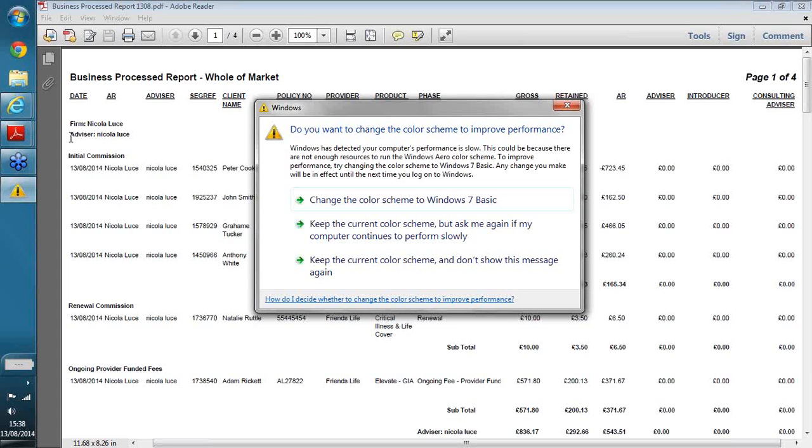Now the gross column here, this is the amount that we've received in from the product provider prior to any retentions being removed. The retained column is the amount that Positive Solutions have retained from you. And the AR column, that's generally the gross minus the retained and the amount that's payable to you. Now in most instances, the advisor column will be 0. This is generally if you've got more than one advisor in your firm. And you can see an introducer column on there as well.